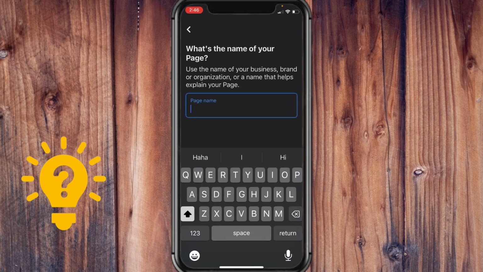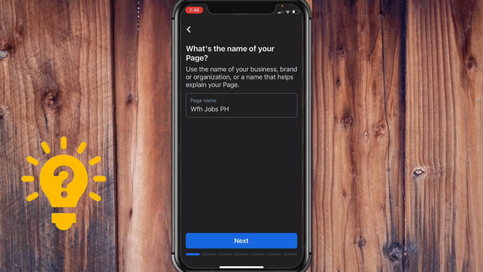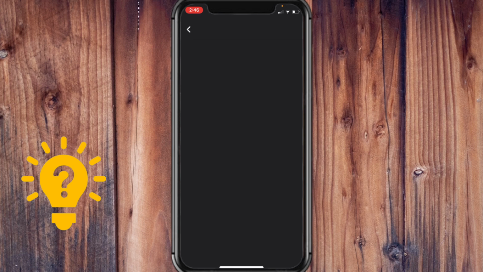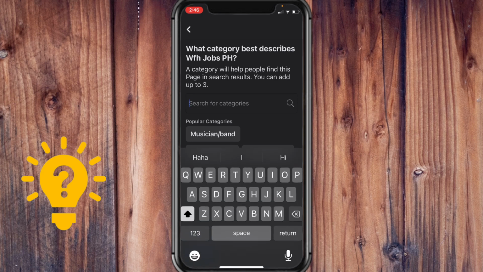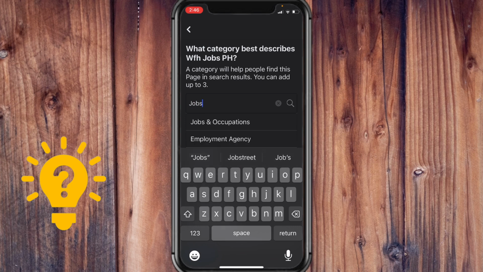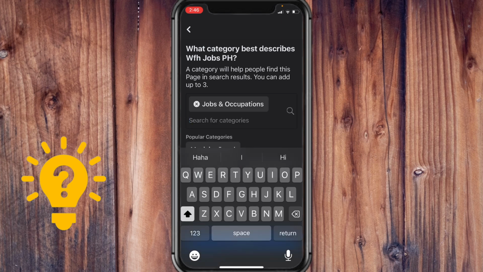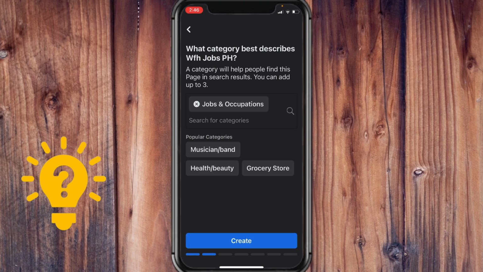And it will ask for a page name, so just input whatever you like. For example, and then tap next. Now it's gonna ask for a category, so since my title is work from home jobs, then I'm just gonna put jobs and occupations, but you can choose whatever you like. And then tap on create.